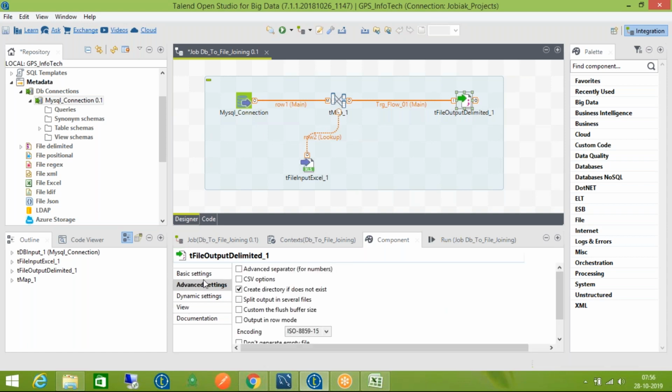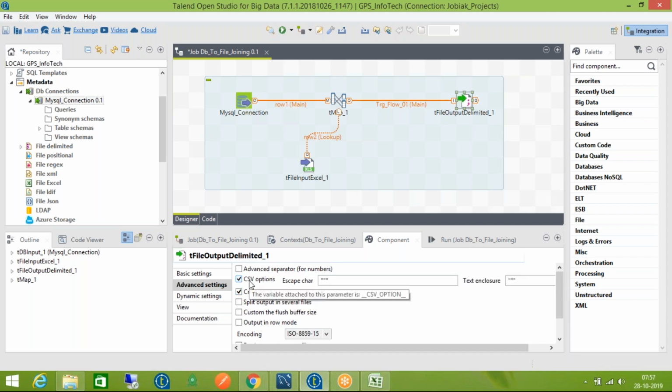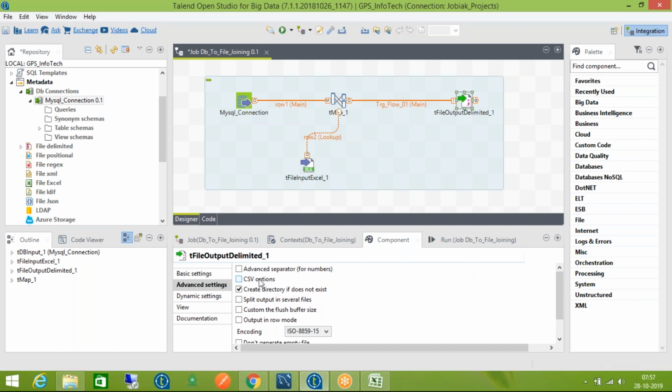Check the advanced settings. If you check that particular option, it will create a directory if it does not exist. And in tFileInputDelimited we also get the CSV options. If you want to escape a few characters, you can put the characters you want to escape over here, since by default it's a double quotation for strings.